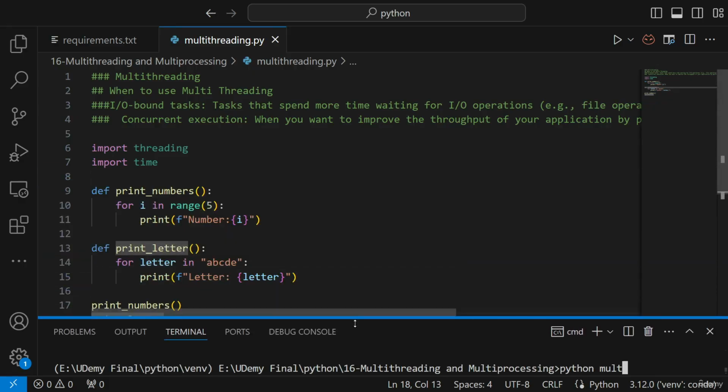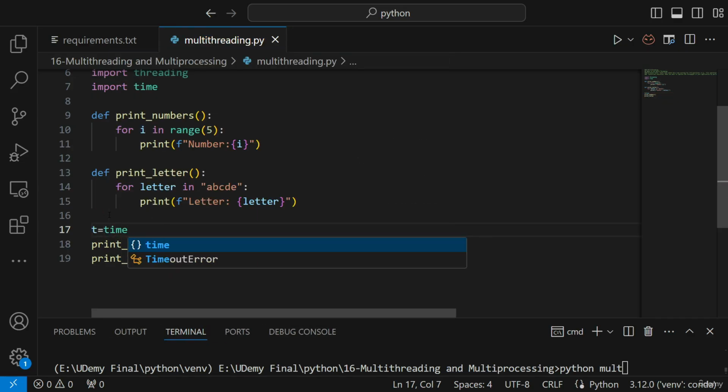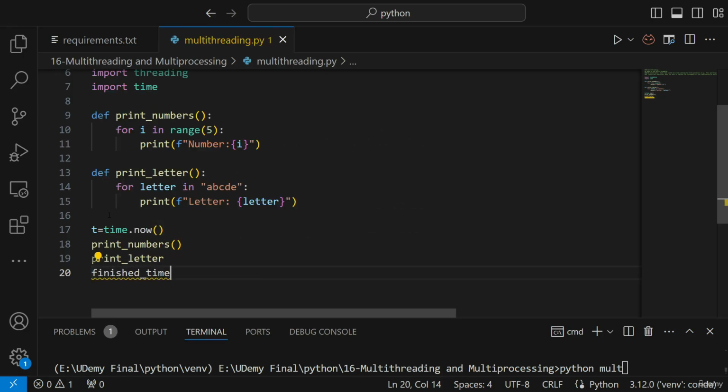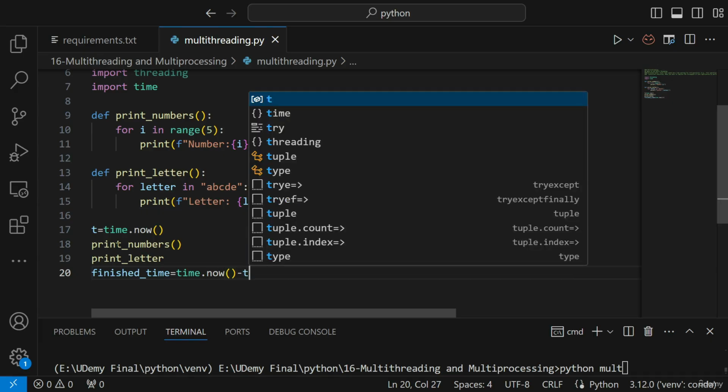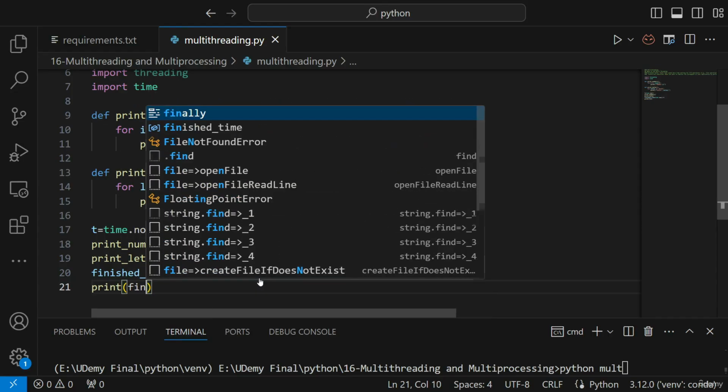And for this, what I can actually do is start the time also over here. In order to start the time, I can write t = time.time(), and here I will say finished_time = time.time() - t. So I'm just trying to get the time and how much time it has probably taken, and here I'm just going to print my finished time.